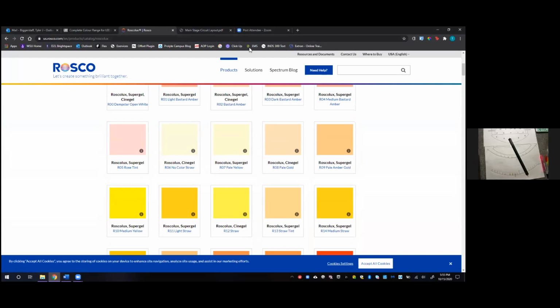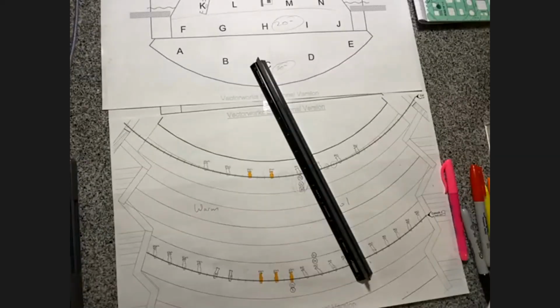For my warm, can I put this in the chat? This might be a good starting spot. For warm, I put R3202, which is Roscoe, and then the gel number. And then for cool, I put R62. So you could look at those on your own time and get a context about roughly a good starting spot. But it's all in context of the show, so it's kind of hard to say.